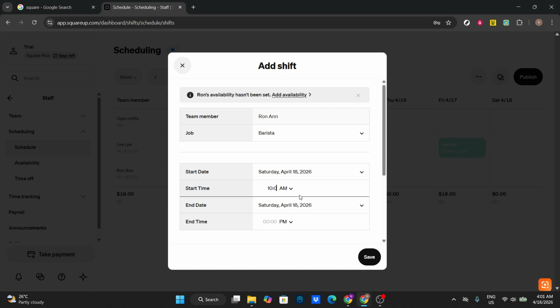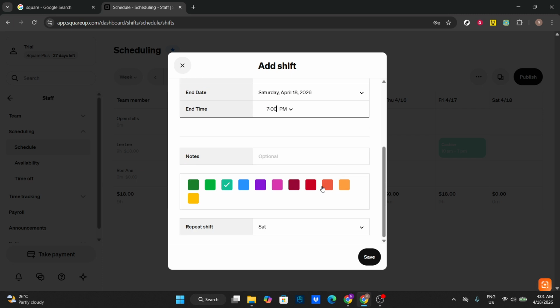Next, set the end date. For most shifts, this will be the same as the start date unless the shift crosses midnight. Then add the end time to define when the shift finishes. As you fill these in, think about your coverage needs for the day, any open hours you must meet, and whether this shift aligns with the rest of your team's schedule.